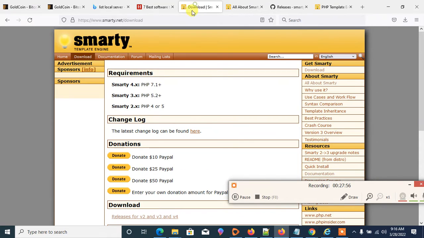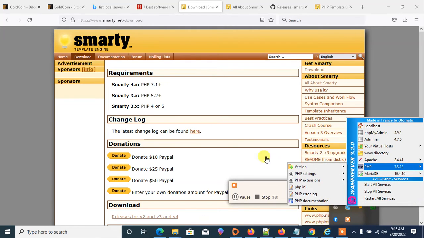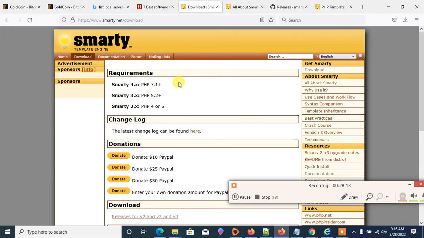Okay, you can see now what I told you. I said if it is Smarty 4, it is PHP 7.1. I've changed my WAMP server to PHP 7.3 and above. It's 7.1 and above. But here it is PHP 5.2 and above.